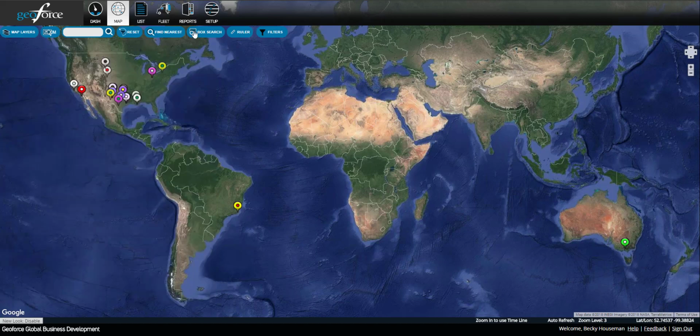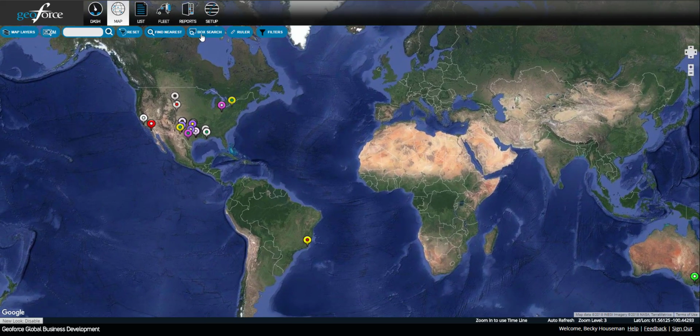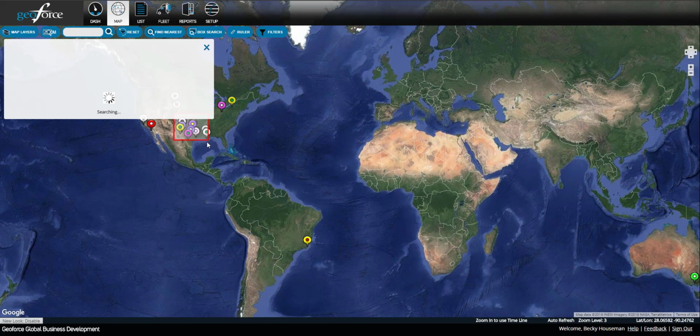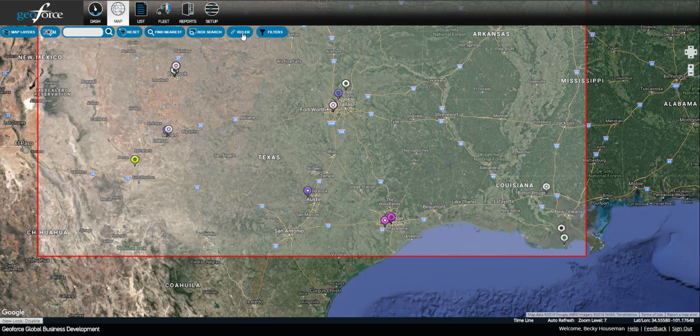The Box Search button will allow you to draw a box on the map, and the system will display all assets that are located within that box. This is a very useful tool to view all assets that are within close proximity of each other, such as a home yard. The Ruler function allows you to draw a line between 2 points on a map and get the distance between those points. To exit this function, double-click your mouse.